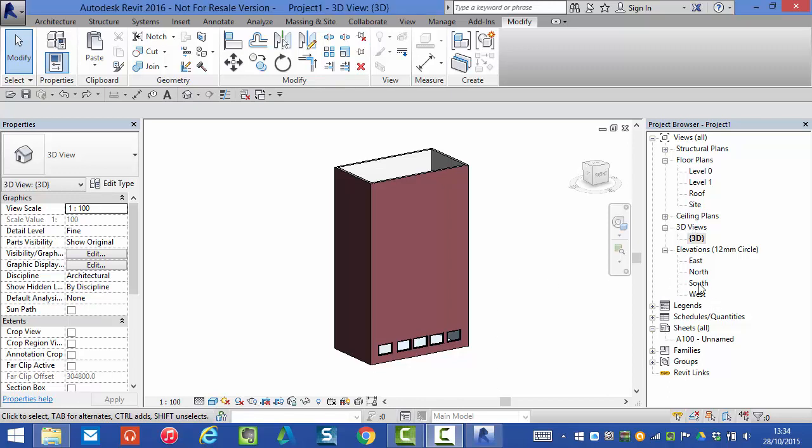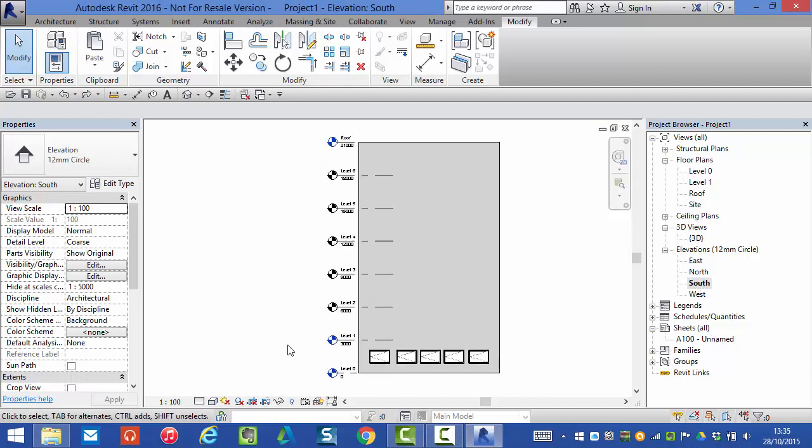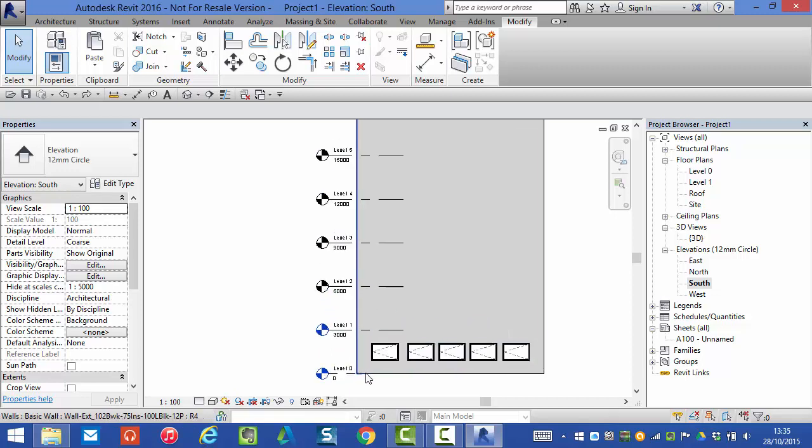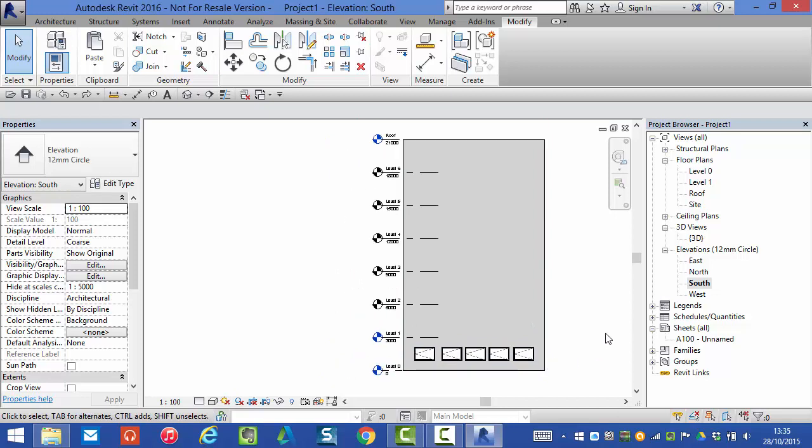If I switch to a south elevation, you can see I've already defined multiple levels in my building. I've already added windows to the ground floor, and now I want to replicate that line of windows on every floor level up the building. I could go into each floor plan and use the window command and manually insert each window, then go on to the next level and do it again and repeat. There is a much more efficient way of doing it, which I'm going to show you now.